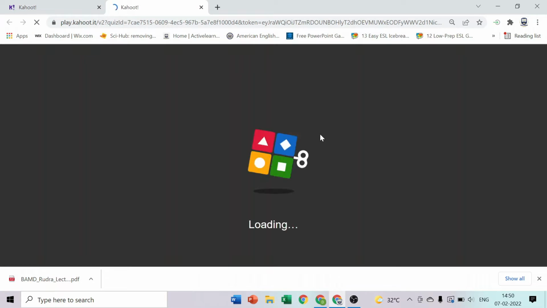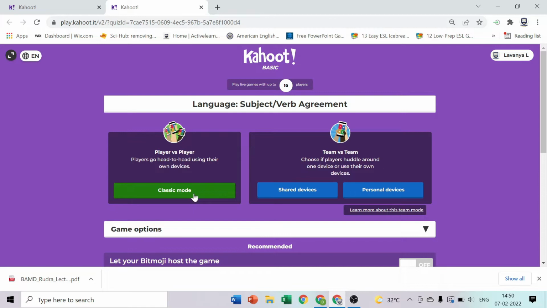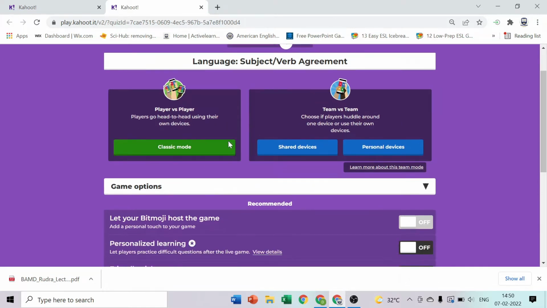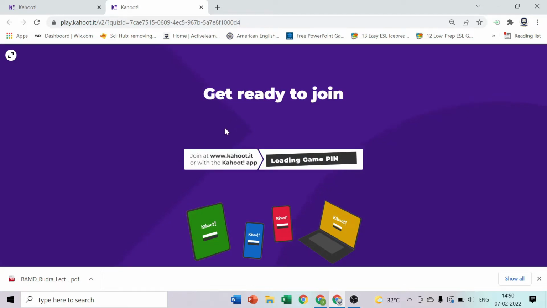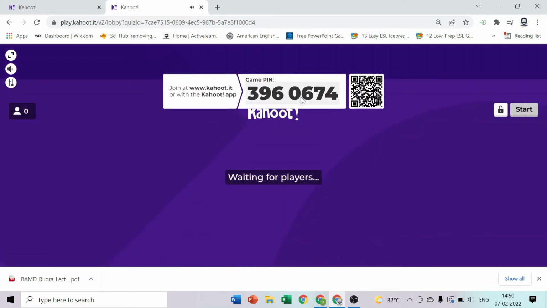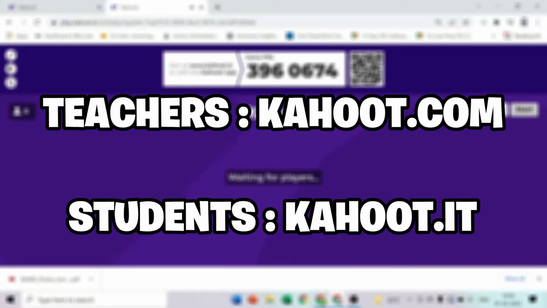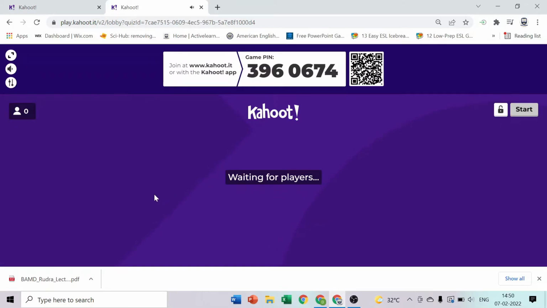That is, this will be in the classroom mode where you can just click on start and it will be classic mode, or you can choose a team mode, whichever is your choice. Okay, go classic mode and then a pin will be generated. You have to share this pin with the classroom. Now, when the students are playing, they won't log in into kahoot.com. They have to log in at kahoot.it. They have to enter the game pin. And once the players join, you can give a start button.